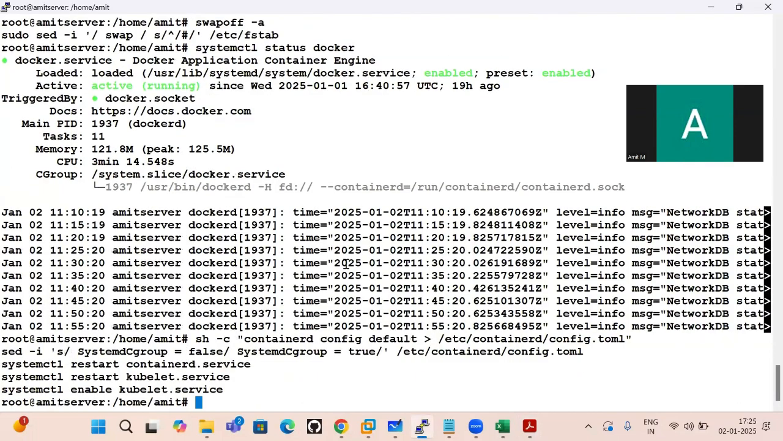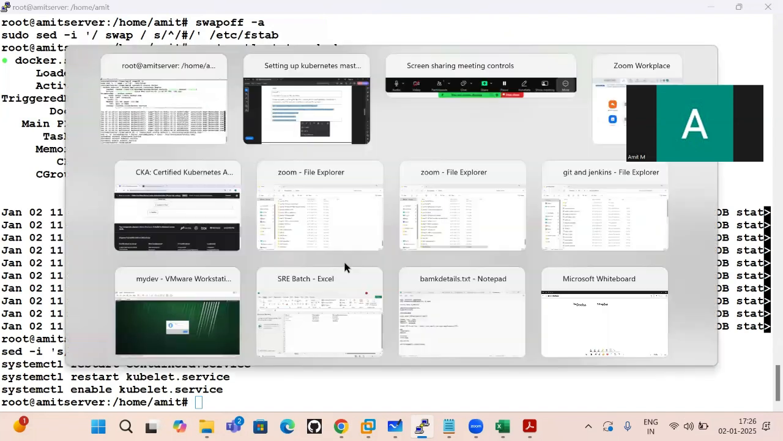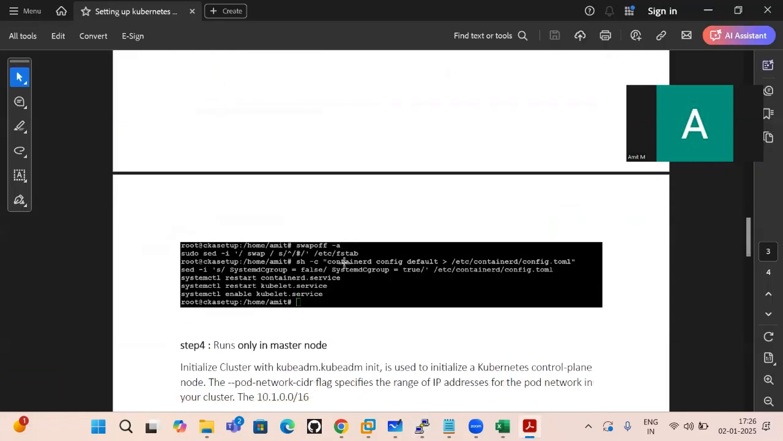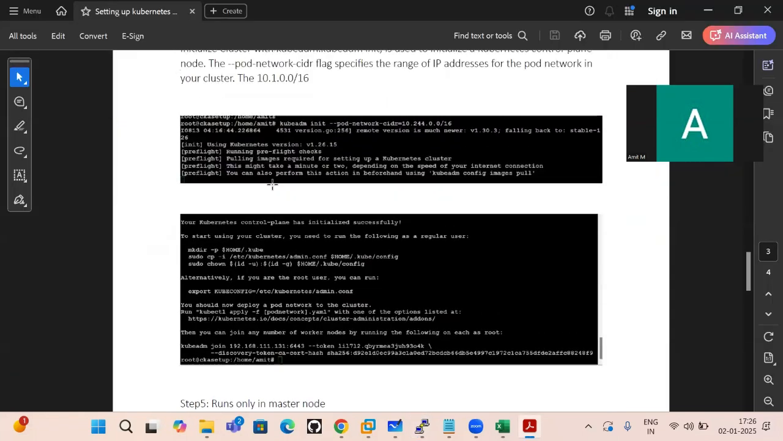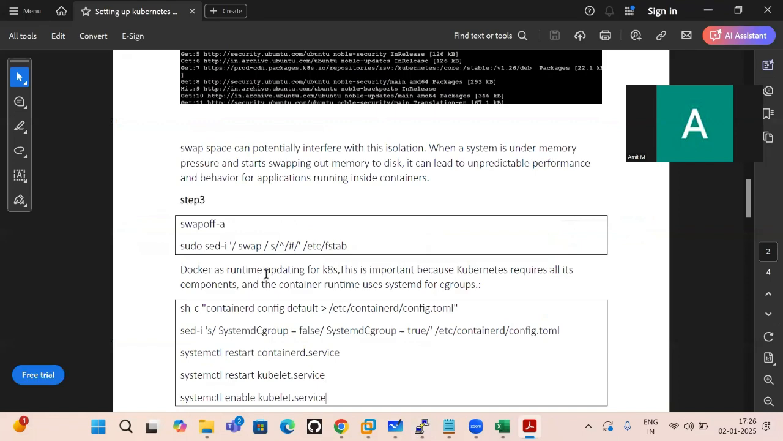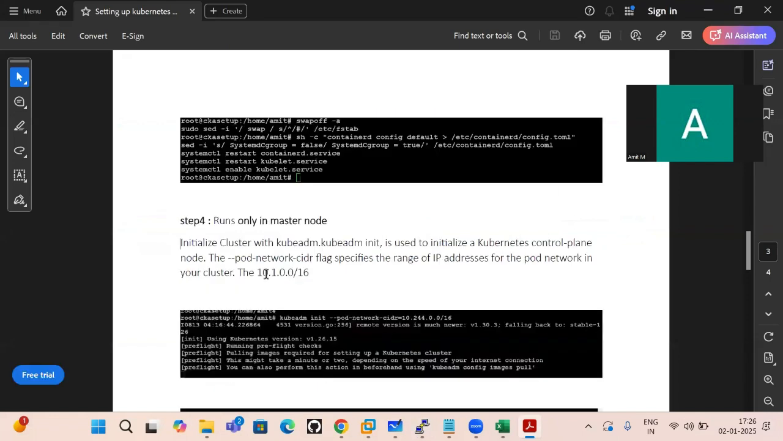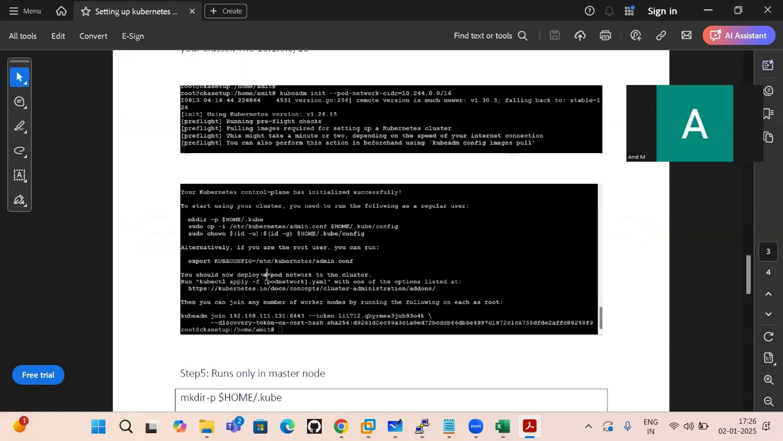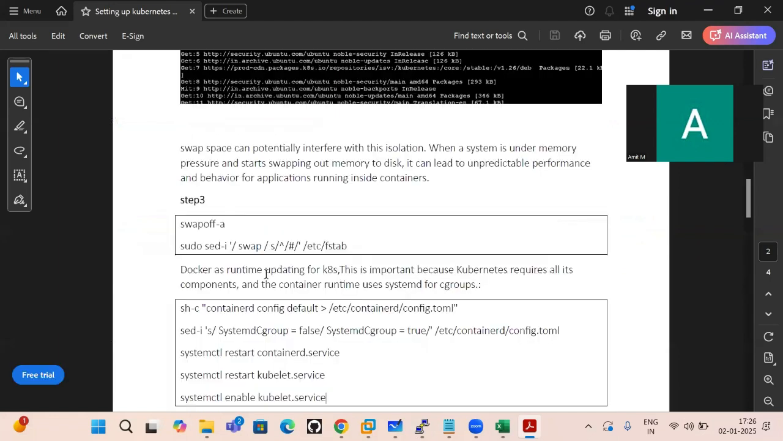You need to run this command on the worker node as well. Steps 1, 2, and 3 which I have performed, if you are using multiple Ubuntu machines, one for the control plane and another for the worker node, you need to perform in each of your worker nodes. Step 4 is the one which you need to perform only on the master node, or the control plane node. So Step 4, what is there?